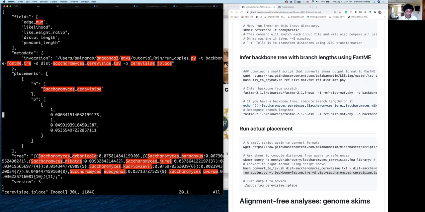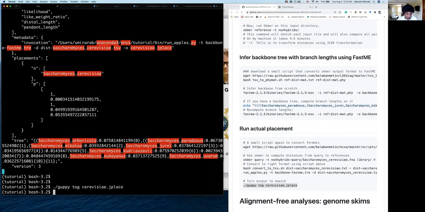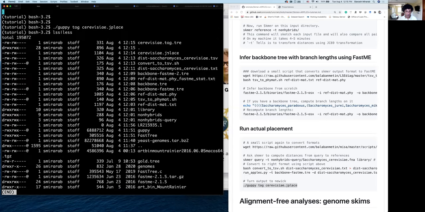Now, a lot of us can't read that and understand what it means. So what we want to do is turn that into something we can look at. This guppy command is going to do that for us. It's going to take this jplace file as input. Remember, guppy was the tool that we installed in the beginning. It's going to take this jplace file and create this tog.tree file.